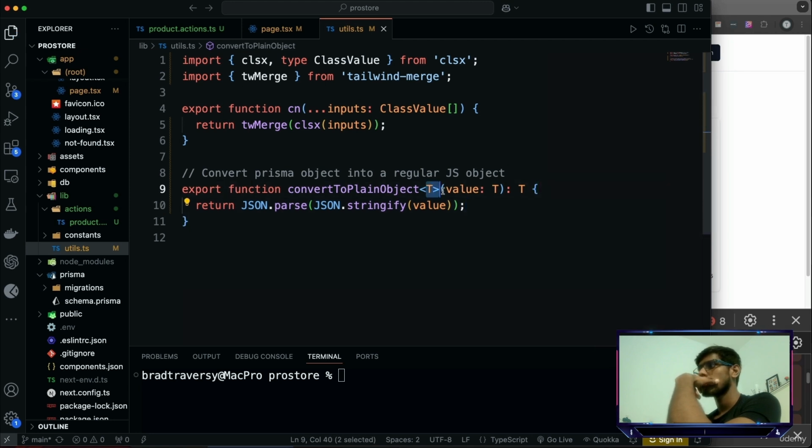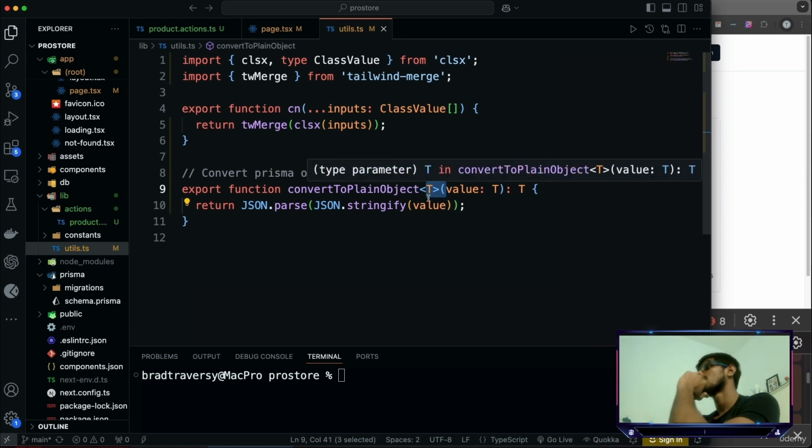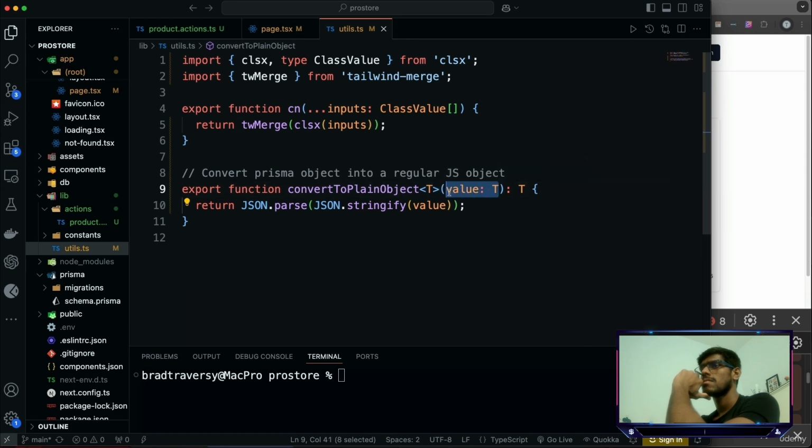Now, as far as this rigmarole, this is called a TypeScript generic, and this T is basically a placeholder for any type that the function might accept when it's called. So it could be a string, an object, it could be a Prisma model, and this T is just specifying the type of the parameter or the argument that's passed in. And TypeScript infers the type at the time of the function call. And then this :T is for the return type of the function, and it specifies that it should be the same type as the input. So if you call the function with a product object, then TypeScript knows that the return value will also be the type of product.